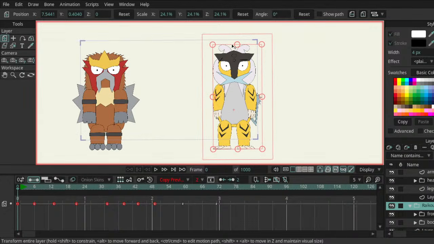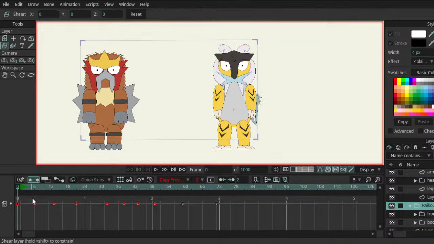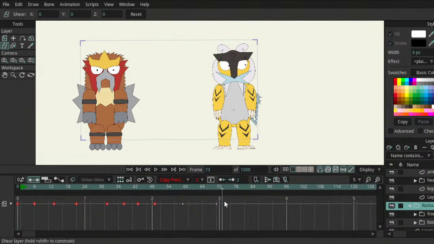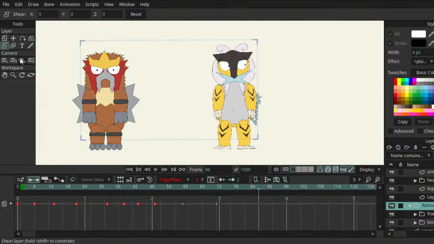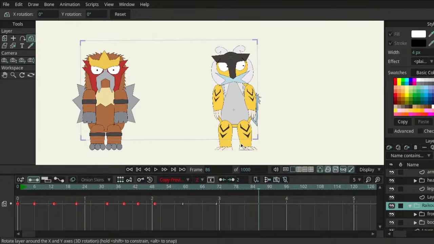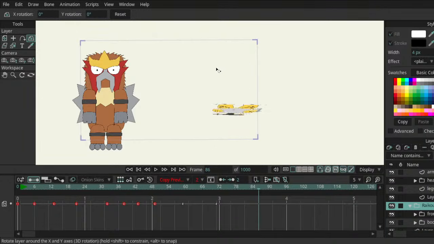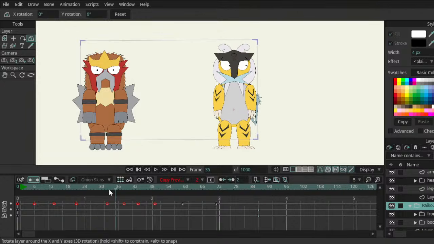You can also do little things with this tool. I've never used this tool, but if you want to make something funny... Or you can use the X rotation tool. Say we wanted to kill him. Oh my god, he just died.